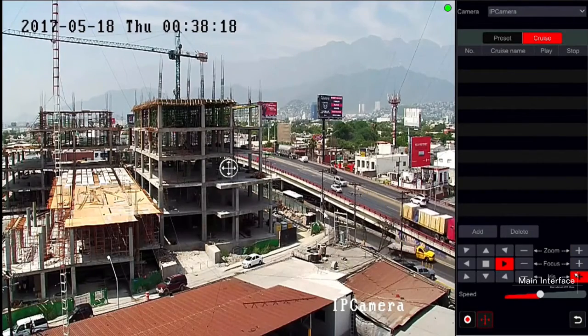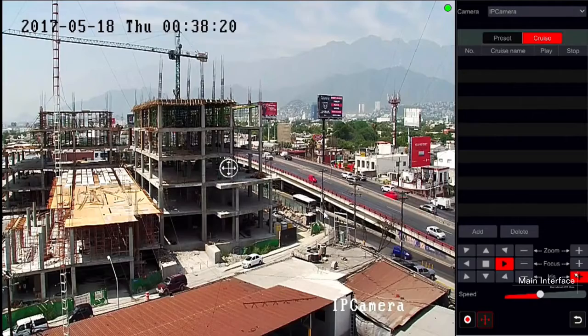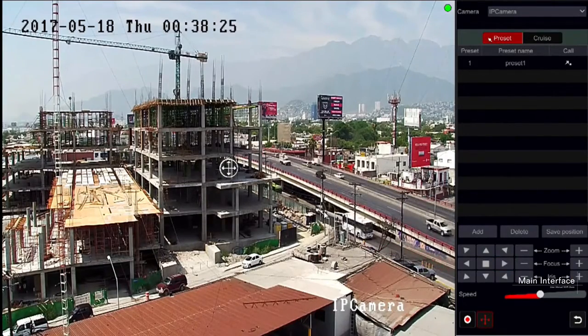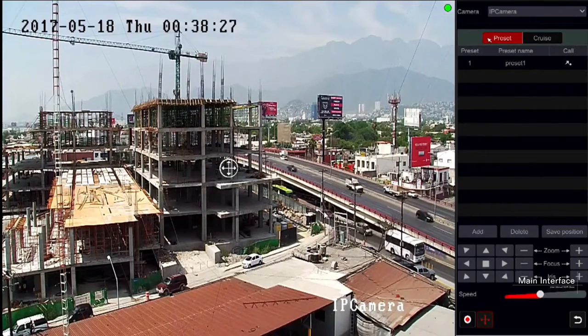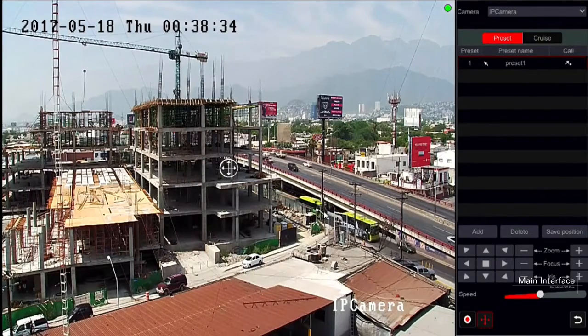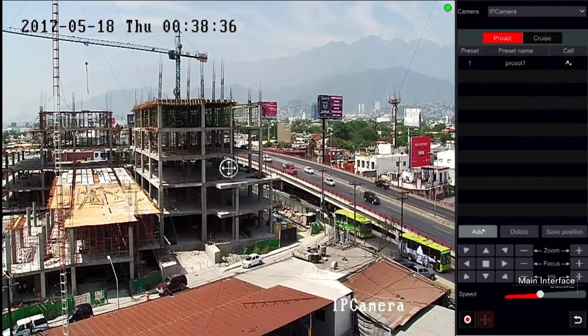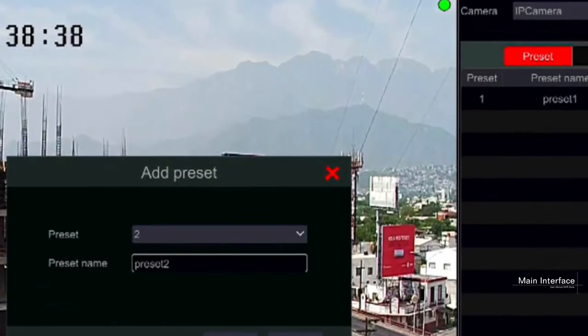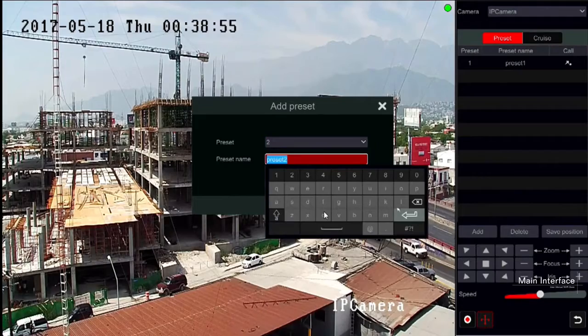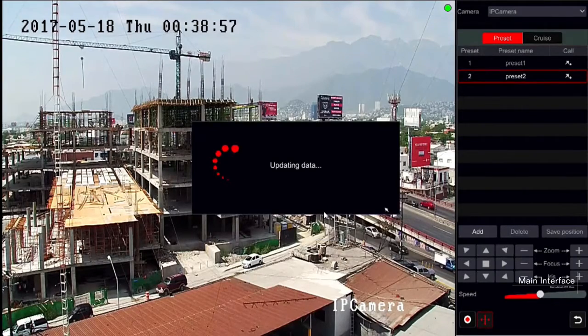Presets can be used to save important and frequently used locations and quickly recall them when needed. By default, the preset list is empty, so you will have to add and configure the presets that are important to you. Move your camera to a location you wish to save as a preset. Click on the Preset tab and click the Add button to pop up a setting window. Select the desired preset number and input the preset name. Click OK to save the settings.